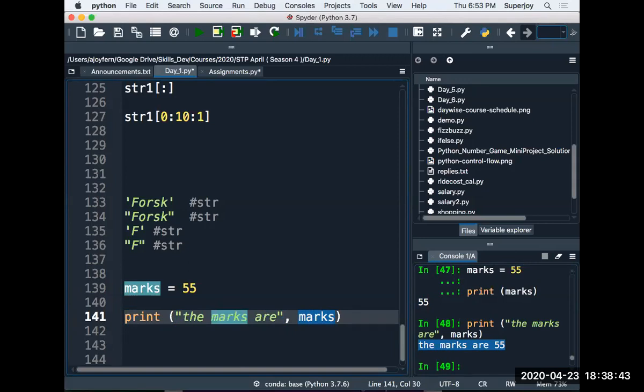Manoj, we will take the negative indexing or reverse indexing in tomorrow's session.